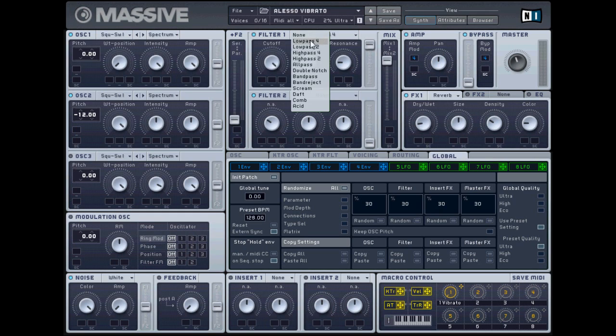Let's go to the filter. It's going to be a simple low pass 4, cutoff all the way up, and resonance right about there. And then let's go to reverb, just a little bit of reverb on this one. You can copy my settings or adjust it to taste however you would like.